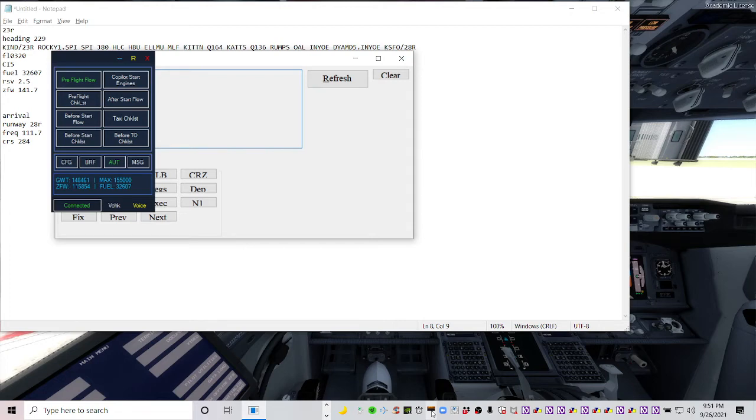All right, so I'll get into that stuff a different time. That's not part of this tutorial as far as building the flight plan and all that.